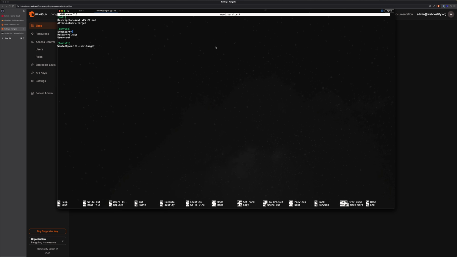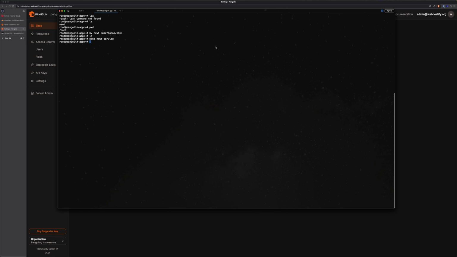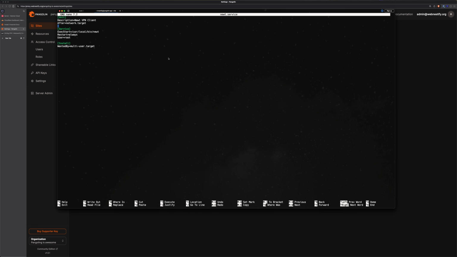So first we need to locate our binary. As you know, we moved it to /usr/local/bin/newt, and now you can Ctrl O, enter to confirm, and exit. Now scroll up and copy this part with the ID and secret. And we will edit our newt service again. We go there and add our ID and secret key to point to our endpoint. And I think this should be it.